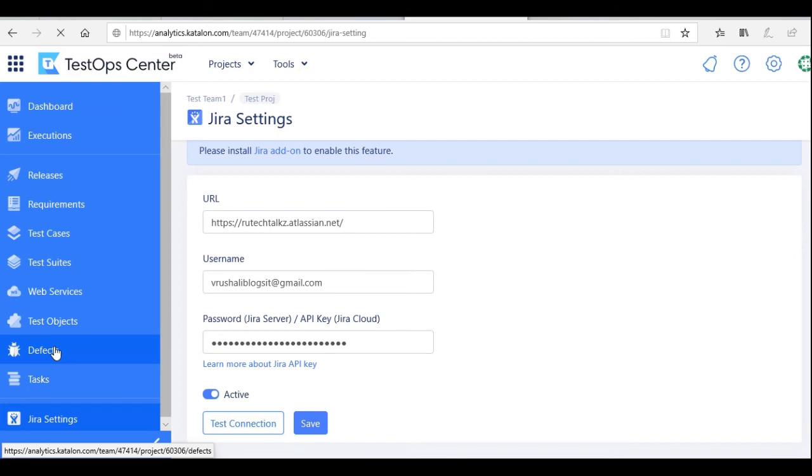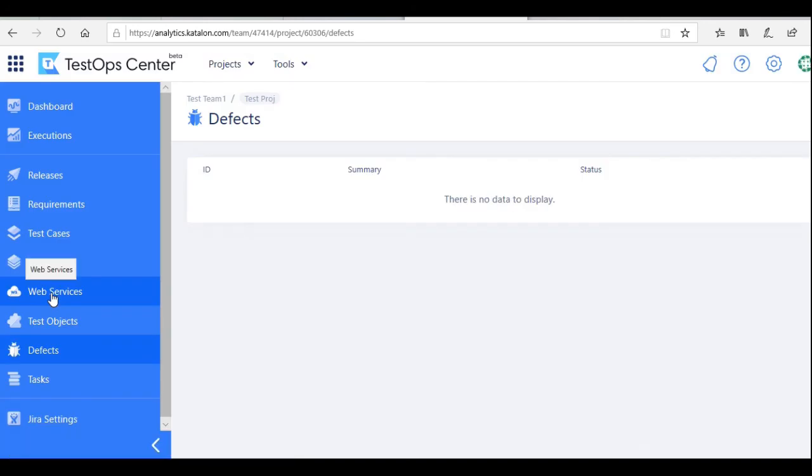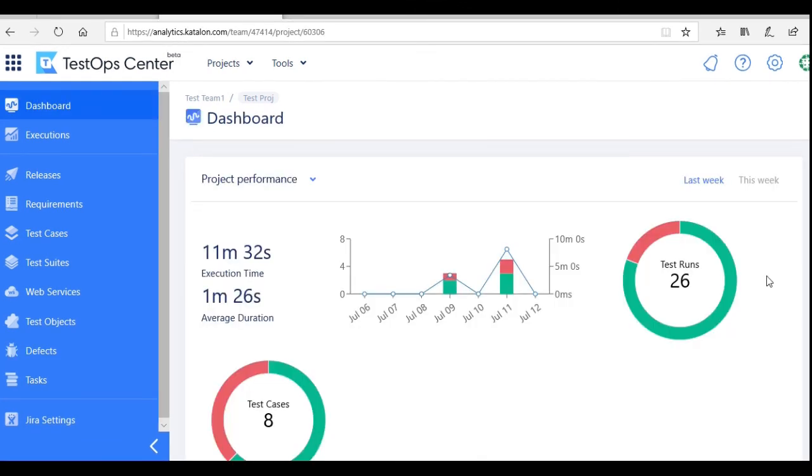Now you can check the defects. You can transfer your test cases from Jira to TestOps and TestOps to Jira. You can work on the BDD framework using Jira and TestOps. This way you can work with TestOps. You can integrate Jira with TestOps. Hope you liked it and you found it useful.